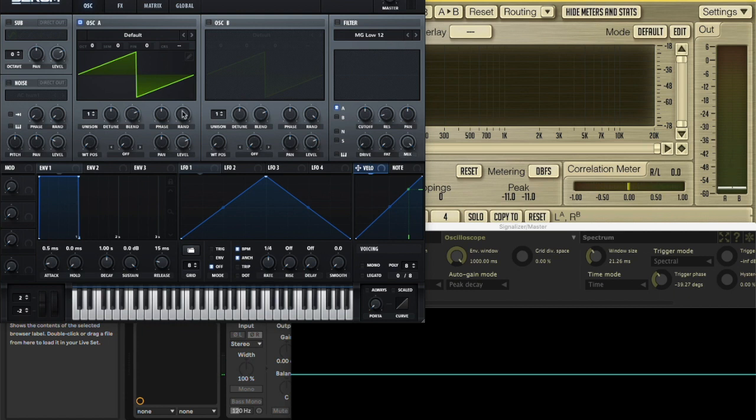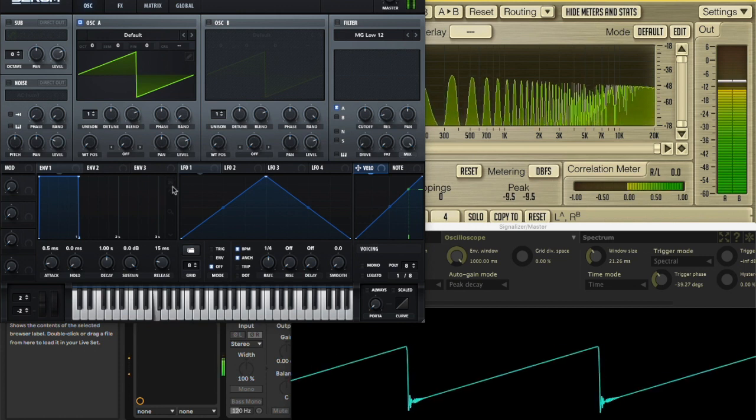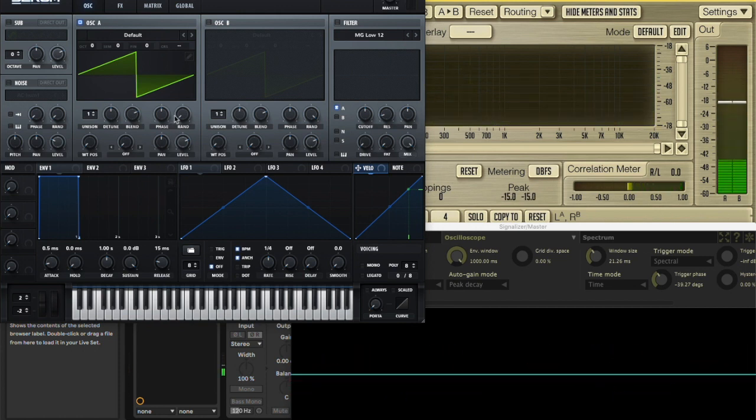So every time it starts a note right now, it's starting at a random phase. If I turn this down, it's going to start at the same phase every time, which is right in the middle right now. But if I move this around, it would start at different parts in the phase. So that's what we're referring to when we talk about phase, is the cycle of the waveform and at what point in that cycle we are.